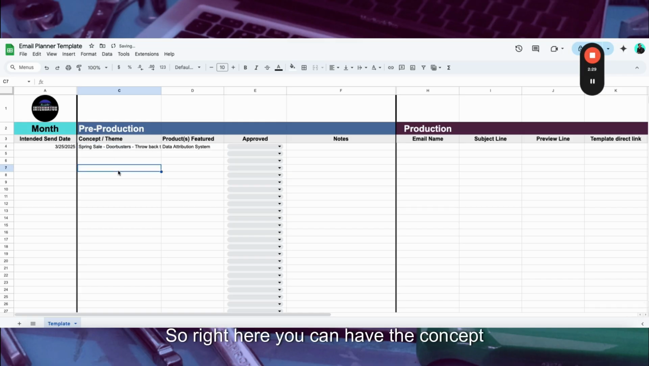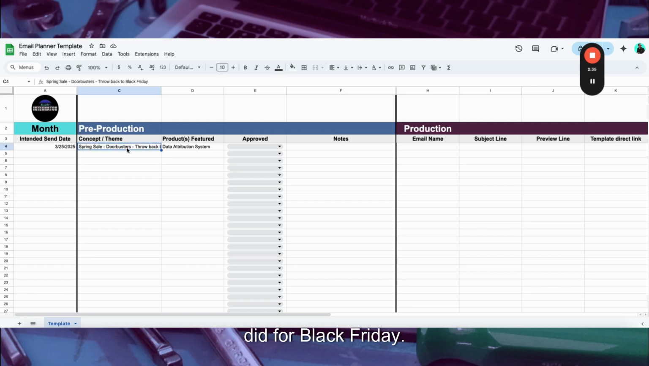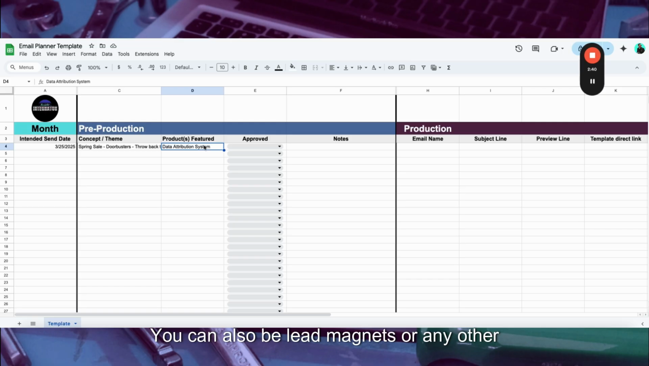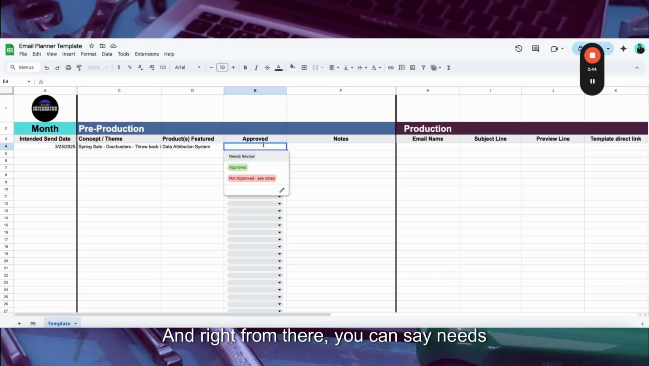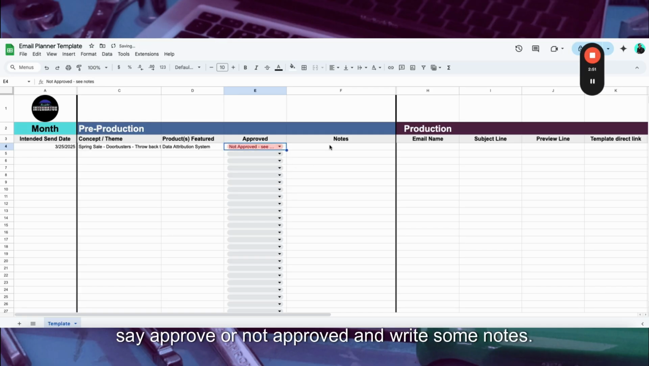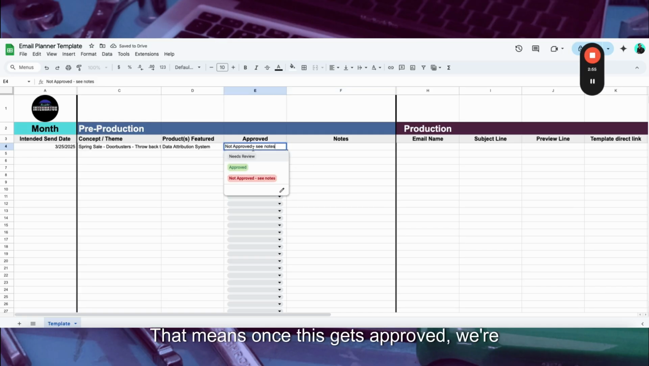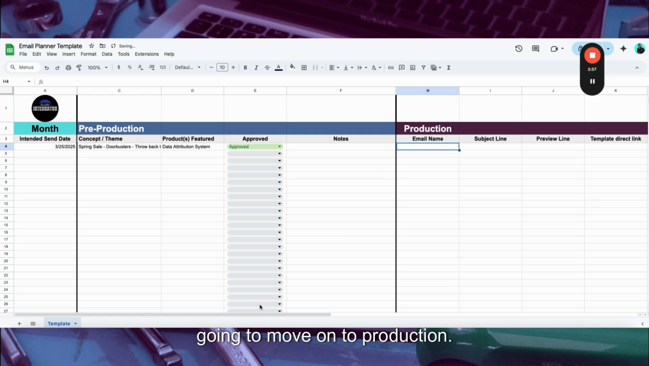So right here, you can have the concept theme be like, okay, this is going to be a straight sales email. It's going to be a throwback, maybe even a revision of what we did for Black Friday. This is the product we're going to be featuring. It can also be lead magnets or any other promotional material you want to drive traffic to. And right from there, you can say needs review. You can then also, if you are the person who's going to be checking this stuff out, say approved or not approved and write some notes. So that means once this gets approved, we're going to move on to production.